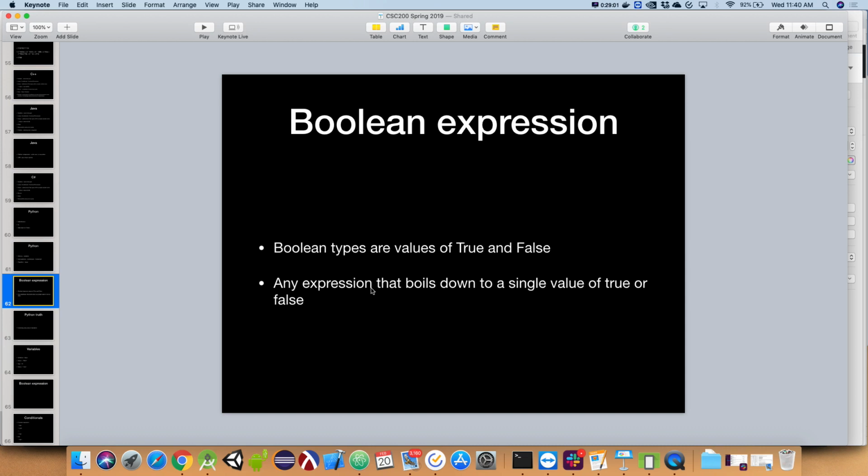So like when I say age greater than or equal to 21, my variable age will boil down to the value that lives in it, so like the number 17. And then I'm asking a question, 17 greater than or equal to 21. That boils down to a single value of true or false. In that case, it will be false. 17 is not greater than or equal to 21. If age was instead 41, is 41 greater than or equal to 21? Yes, it would boil down to true. So Boolean expressions are any expression that boils down to a single value of true or false.